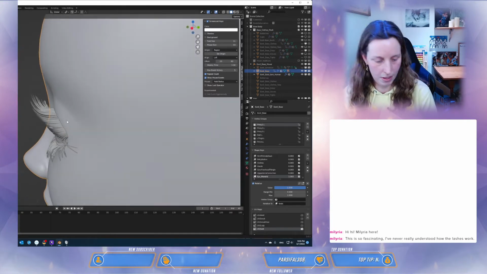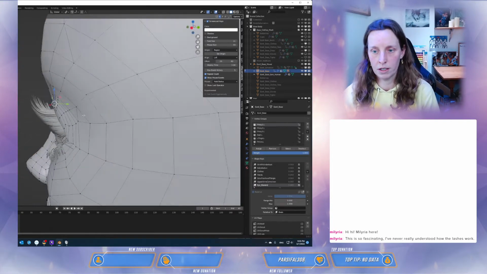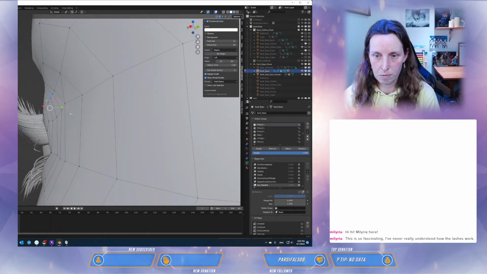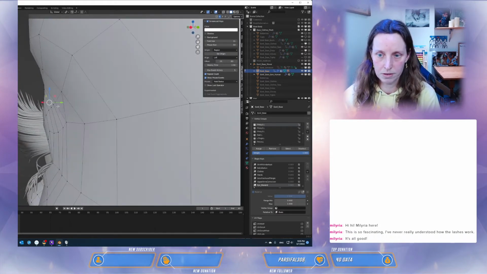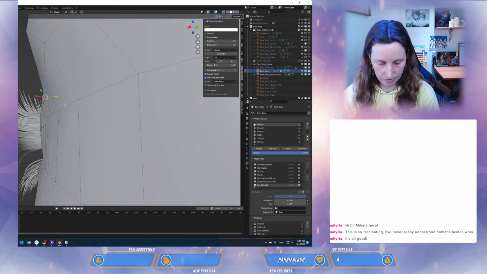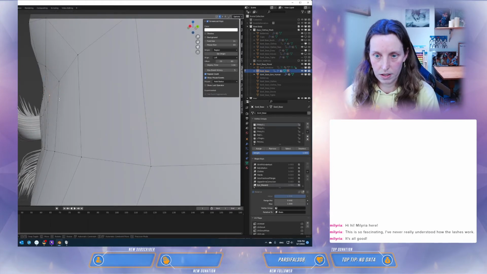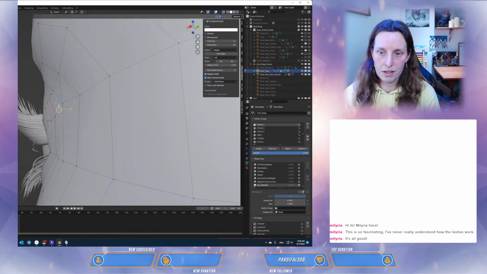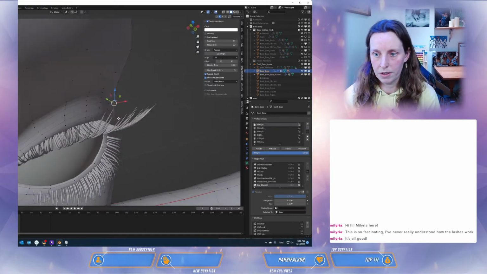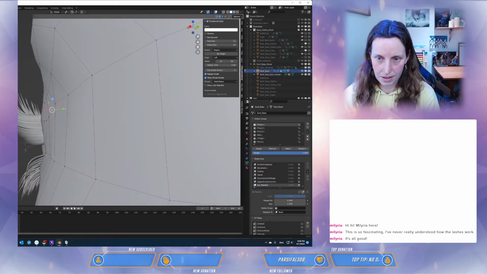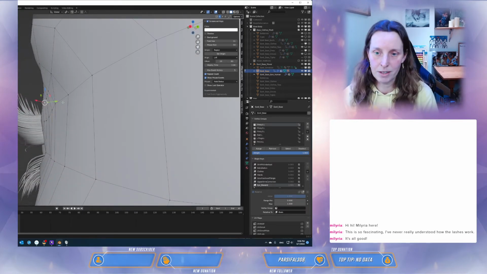I'm not really working on the lashes at the moment. I'm working on the eyelids, trying to make a different shape for them. If you have any questions about what I'm doing or this model or anything, I'll try and answer them as best as I can while I'm trying to work on this.